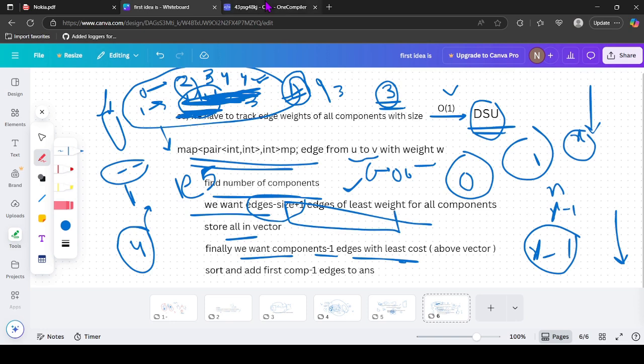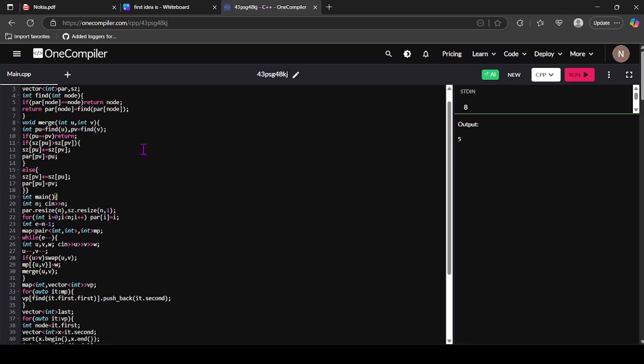Hope you got this. Let's check the code. If you have any doubts, comment below, or try to take some trials and understand more. So let's check the code.